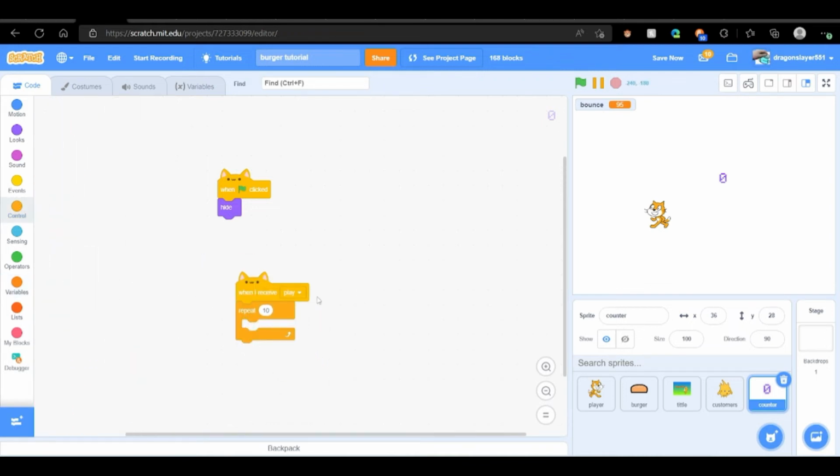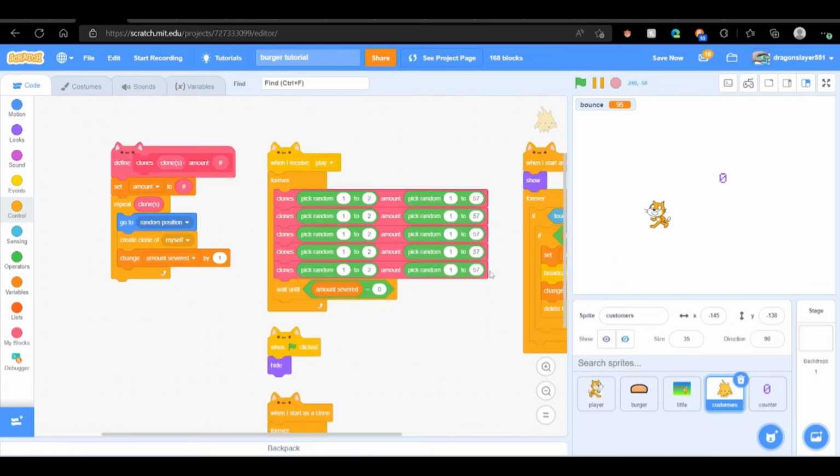let's repeat. So let's see. Let's go to customers. So the max it can be is 57. So for now, let's turn it to 99. They want a max of 99 burgers.